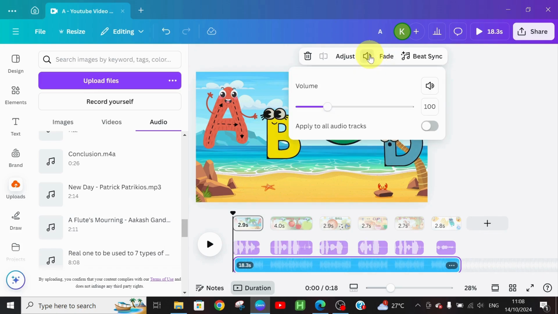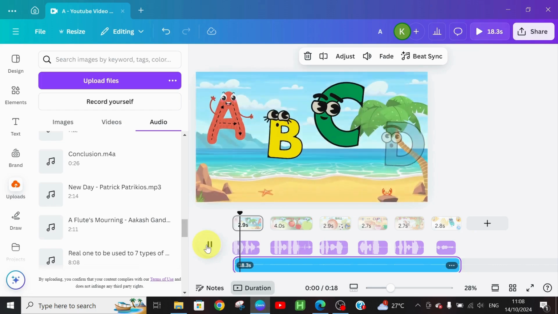But you come to this volume and ensure you reduce the volume. Reduce it to like 4. Yes, we don't want it to dominate all our voices.